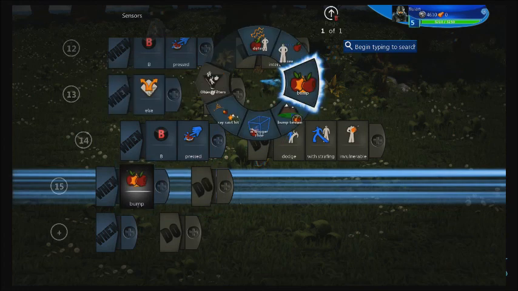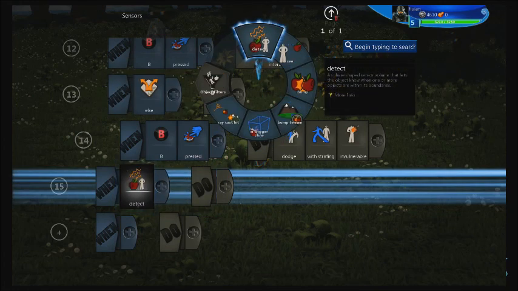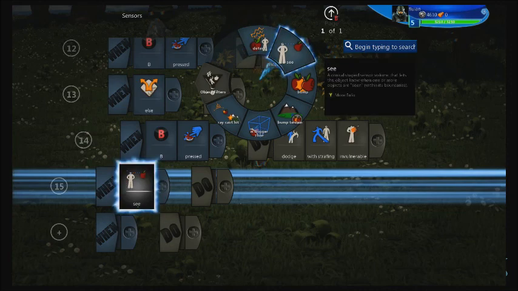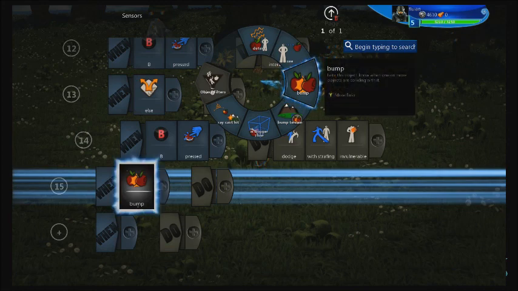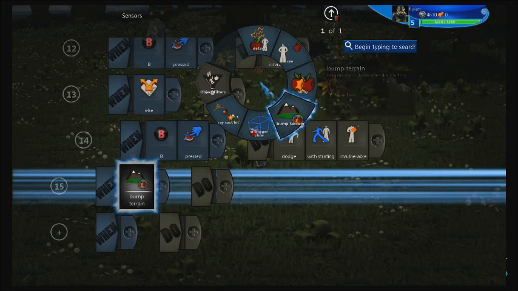A few more things. Alright, this is sensors. This is detect. Detect basically detects in a sphere. This is cone, which detects in a cone. This is bump, which detects whenever an object is touching another object. It's bump terrain, that detects whether the object is touching the terrain.